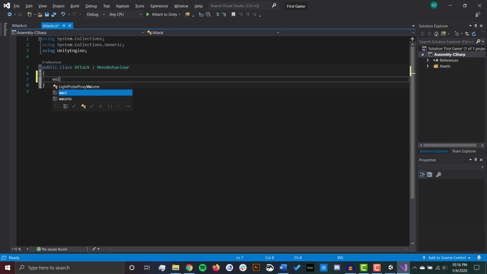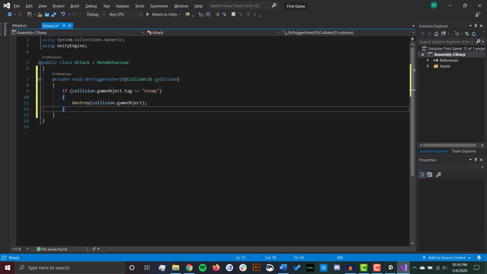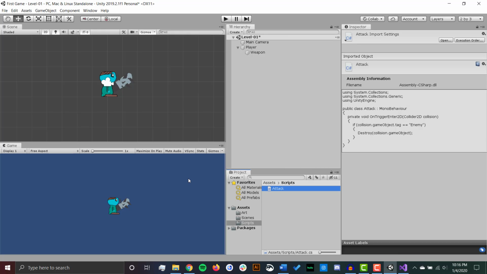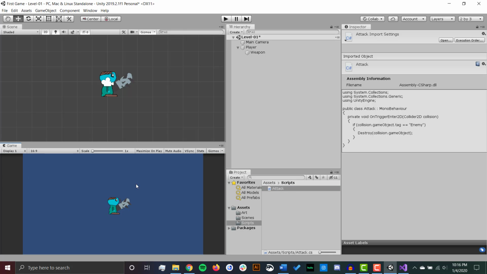So then I'm going to type void OnTriggerEnter2D, get all of this. Then I already have this in another script, so I'm just going to paste it in. We're going to have this. Make sure to save this. I use Control S. Then you go back to Unity. Oh, something I forgot to do was click on this thing right here that's just free aspect, and then go to 16:9, because most monitors are 16:9.